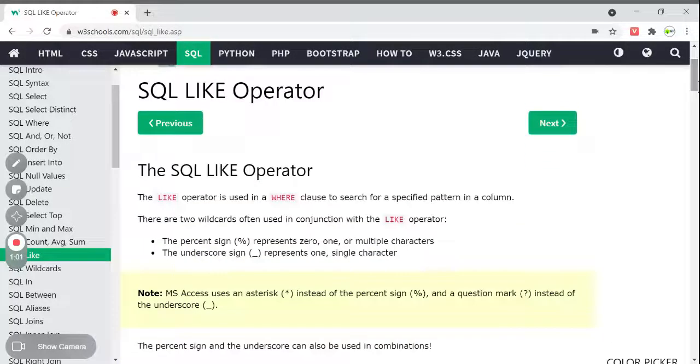Let's get started with the SQL LIKE operator. What is this LIKE operator? It is used in a WHERE clause. We have seen why we use the WHERE clause, to specify a particular condition, in previous sessions. We use the LIKE operator also in the WHERE clause, just like we use the AND operator and OR operator. Likewise, we use the LIKE operator in the WHERE clause to search for a specific pattern in a column.